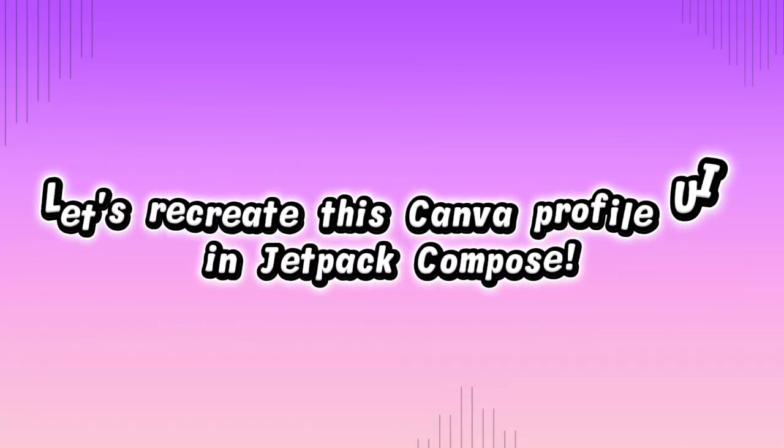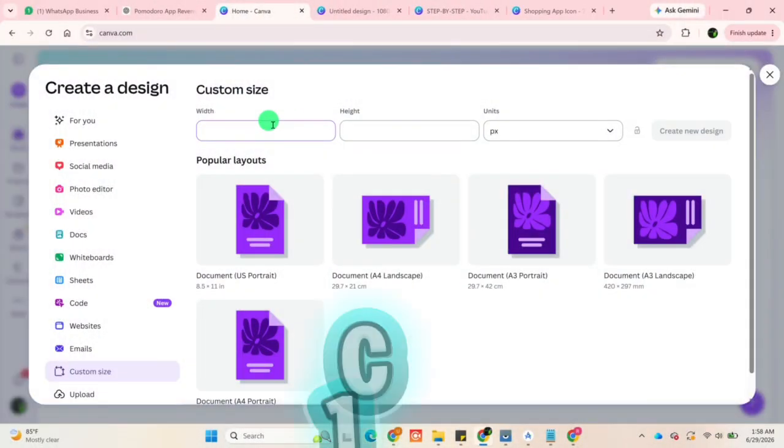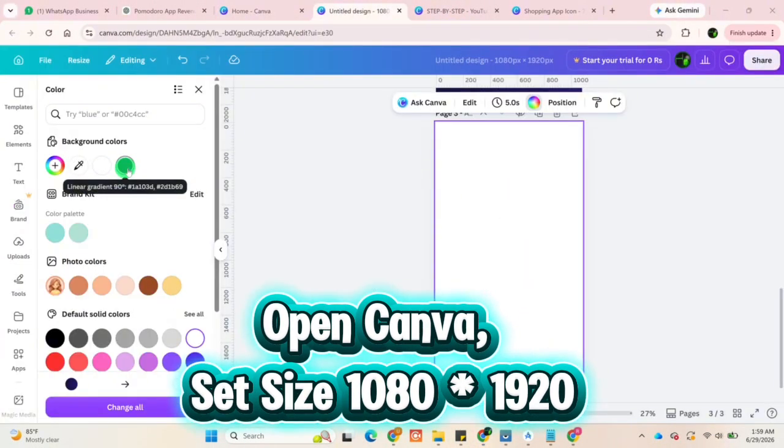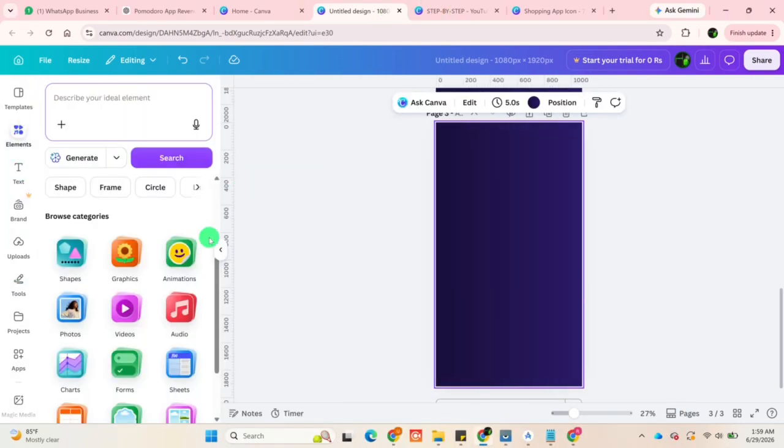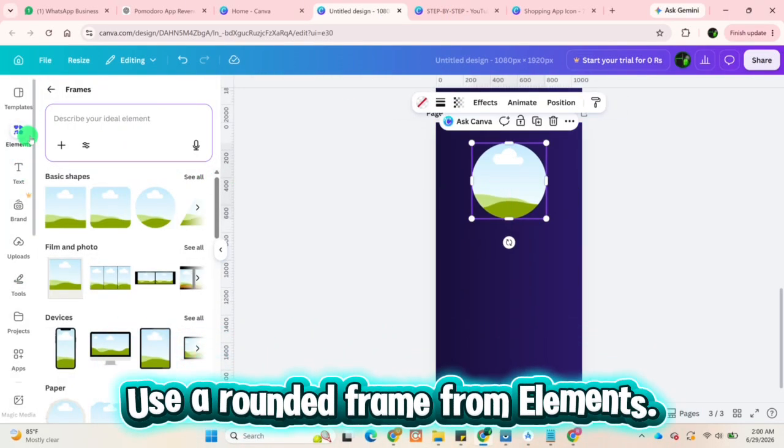Let's recreate this Canva profile UI in Jetpack Compose. Open Canva, set size 108/1920. Set gradient background. Use a rounded frame from Elements.